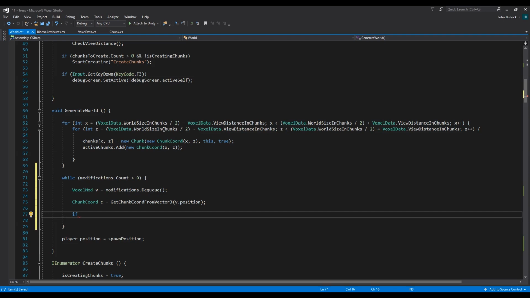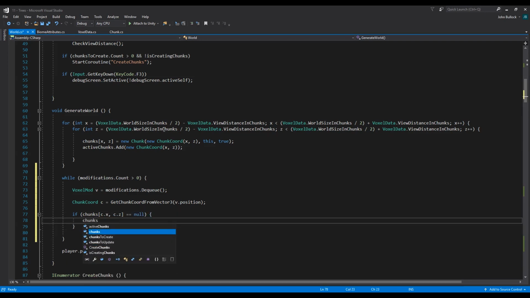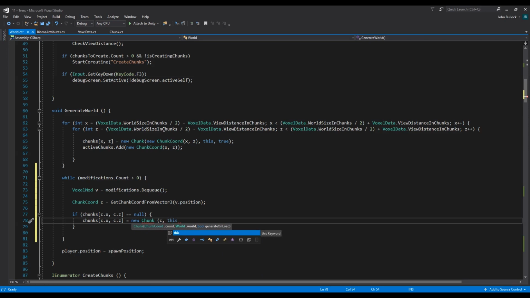So we need to check to make sure we're not looking at a chunk that is outside of the generated world, and if it is outside, we need to add it. So we'll just do a quick check. If chunks c.x, c.z is equal to null, that means that it is not generated. Then first off, we want to generate it, so put new chunk, pass in this chunk coord. This is the world reference, and then we're going to say true. We want it to generate straight away.